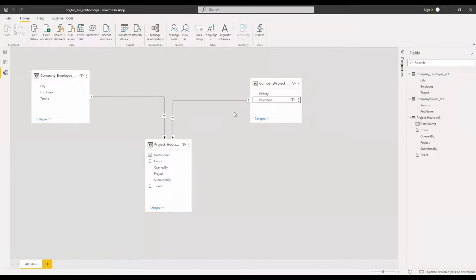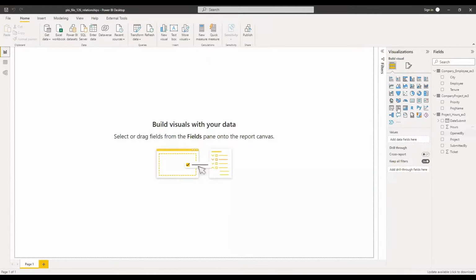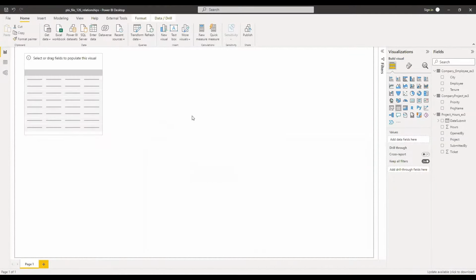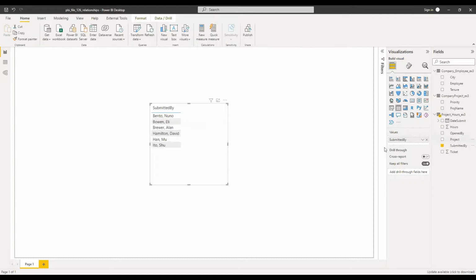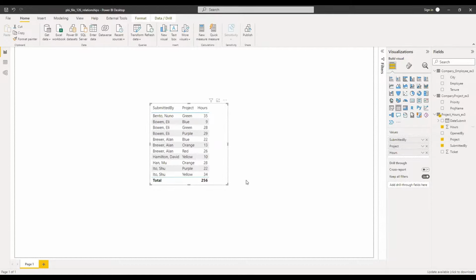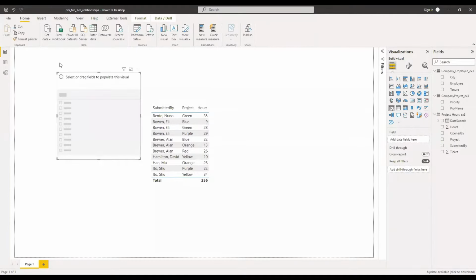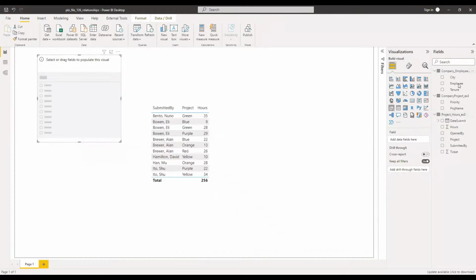So let's see the behavior using some example. So I'll go back to the report here and then I will create one table in the center. And then in this table, let's bring some fields from this table. So I'll bring submitted by, and then let's also bring project and number of hours. So we have these elements. And now I'll add one slicer. In this slicer, I will bring employee details like employee name. Okay, so I think this should be fine.